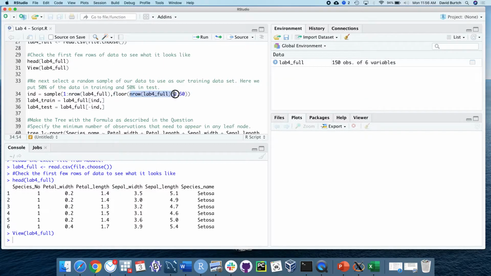Okay, so take 50% of the values. If it happens to be a fraction, round down to the next integer, and then take that many values at random from the original data, right? So it's going to make this, remember, n row. My data had 150 observations, so this will be from 1 to 150. I'm sampling 75, and rounding down will still be 75. So it's going to sample 75 values from 1 to 150.